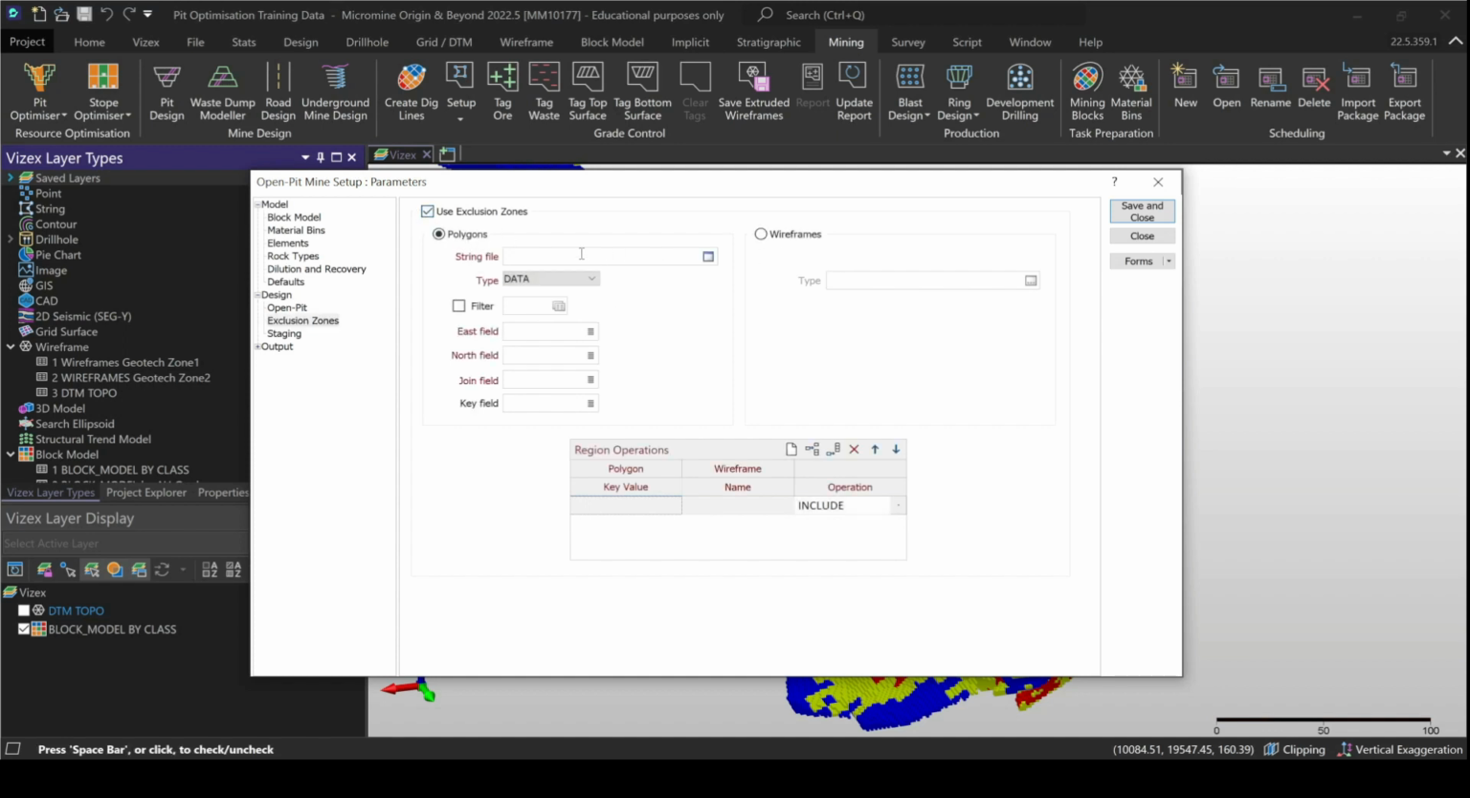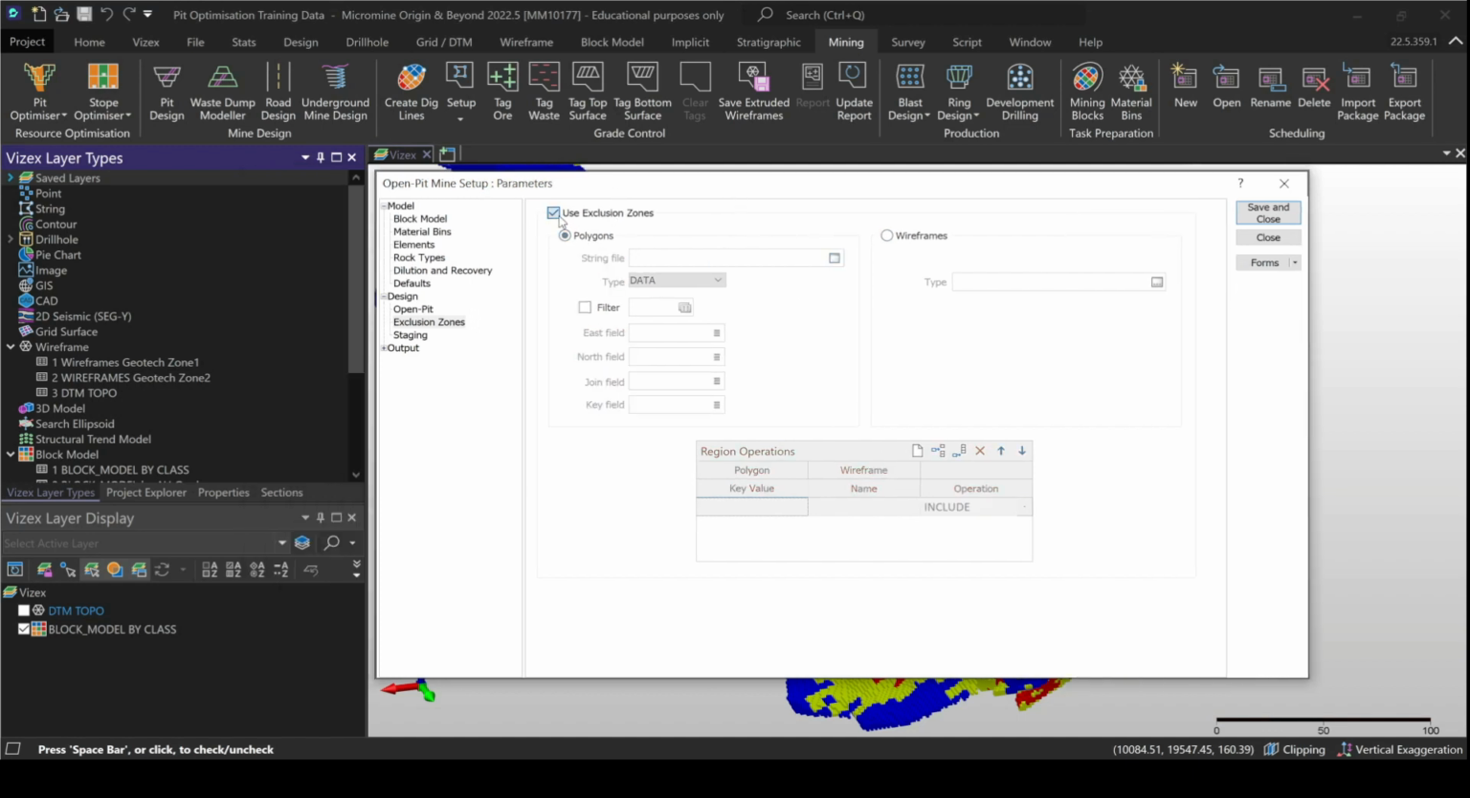So you can create a string that delineates an area in here, and you say that that zone is going to be excluded, or you can create a wireframe that covers the area that you want to be excluded and set that wireframe here, and Micromine is not going to include that region when it is doing the optimization. So we're not excluding any zone in here, but we just wanted to show you how that works.